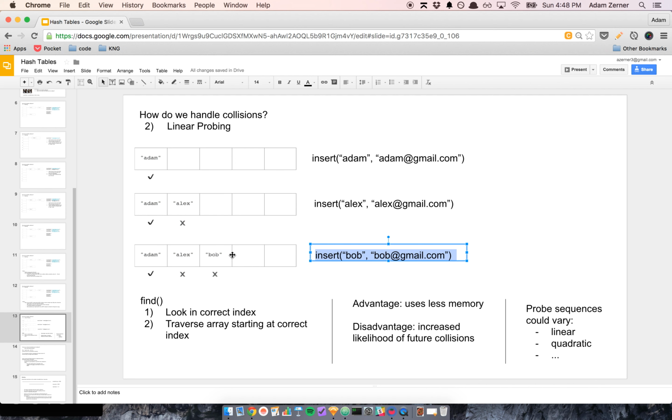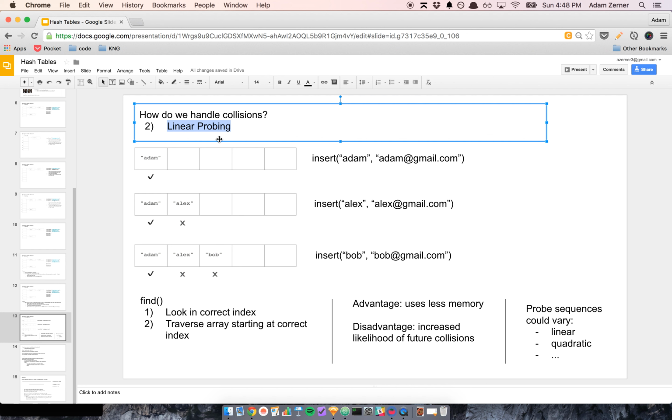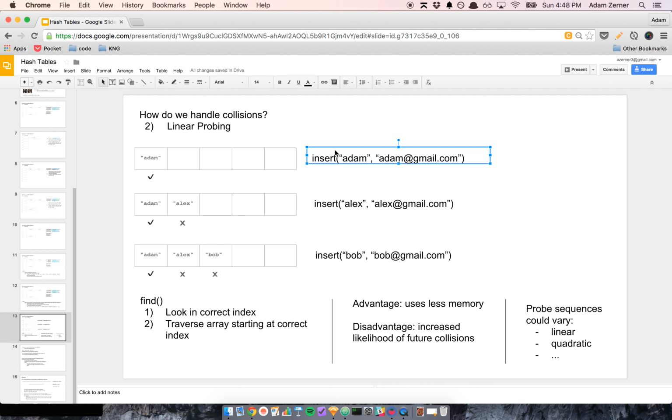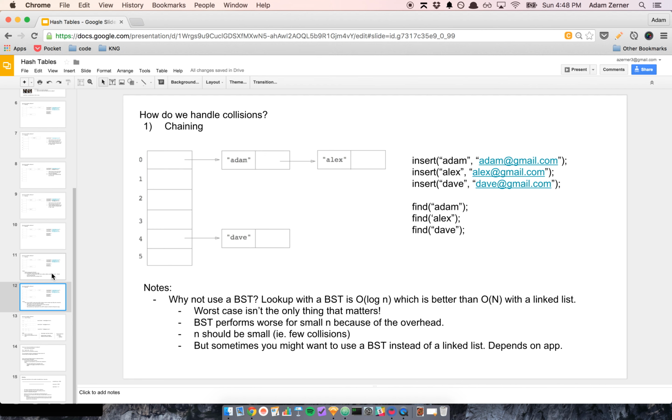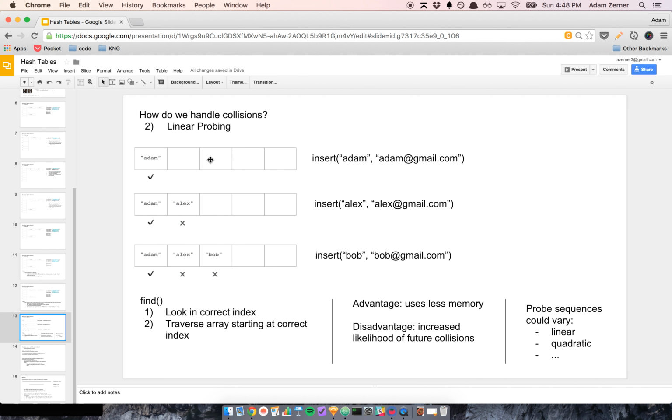And you can see that this approach, linear probing, increases the likelihood of collisions happening. But the advantage to it is that it saves memory. With the chaining approach, we're creating this additional data structure that takes up memory. But with linear probing, everything in theory fits in this array. So that's an advantage to it. And the disadvantage is obvious. It increases the likelihood of future collisions.